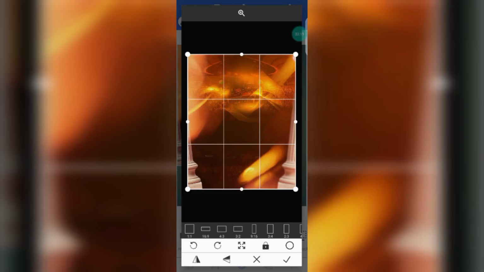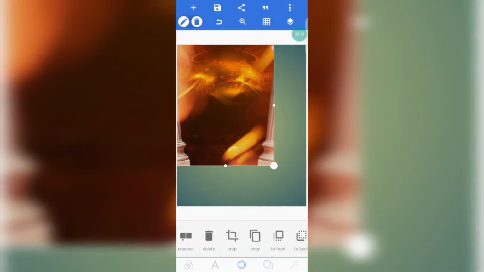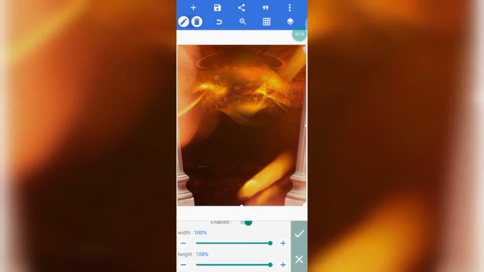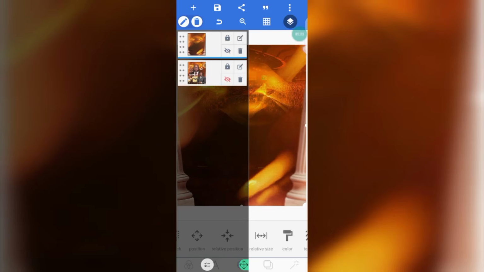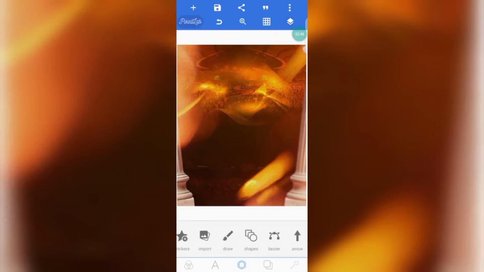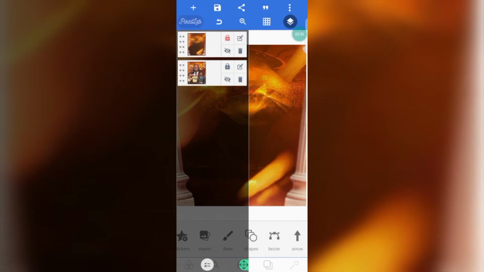So guys, this is the background of our design. Click on the good icon. Now go to relative size, increase it from here. Beautiful. Click on this icon at the right corner of your phone. Make sure you lock the background. That's all right. Now, when creating a professional flyer design, let me show you our original design.